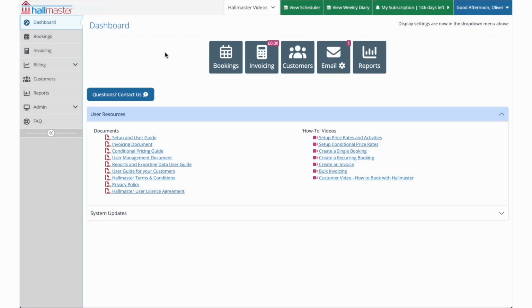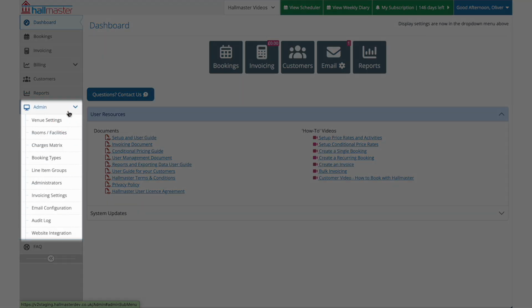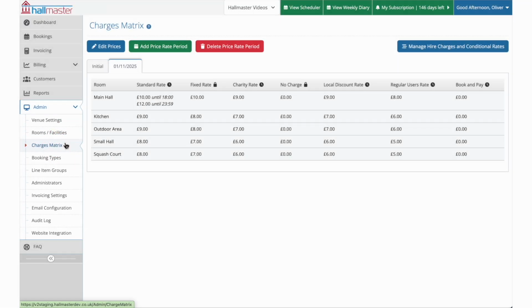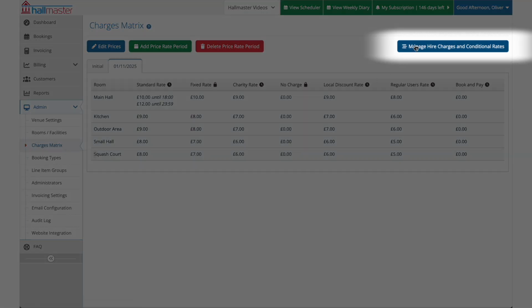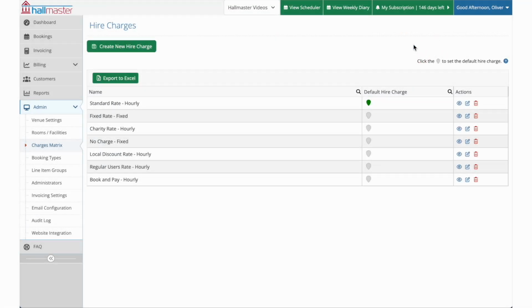To use Book and Pay, you'll first need to activate automatic invoices. This means that an invoice will be raised automatically when a booking request is made. To do this, from the Admin menu, go to the Charges matrix, then click on Manage Hire Charges and Conditional Rates. This may be more than one, or you can create a new one if needed. Many venues choose a default hire charge specifically for Book and Pay to keep things simple and consistent. Remember, you can also use a conditional rate to make sure the correct charge is applied to the booking.